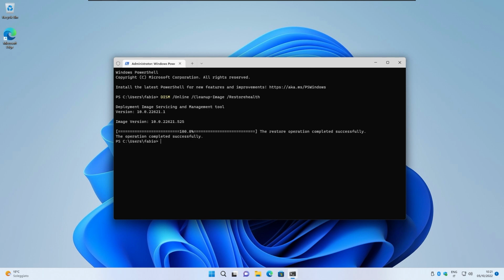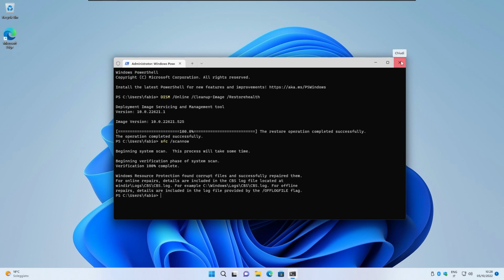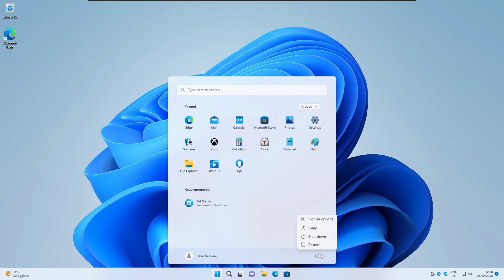After doing so, we can write our second command, which is sfc /scannow. This will check if your file system has been corrupted and, in case it has, fix it. Now you can restart your computer and that's it.